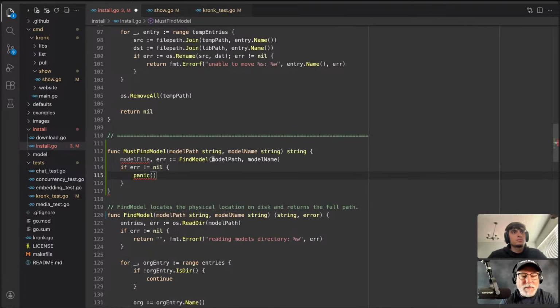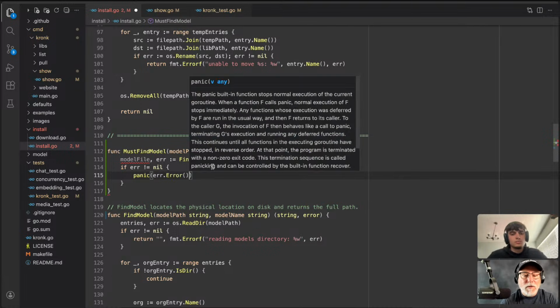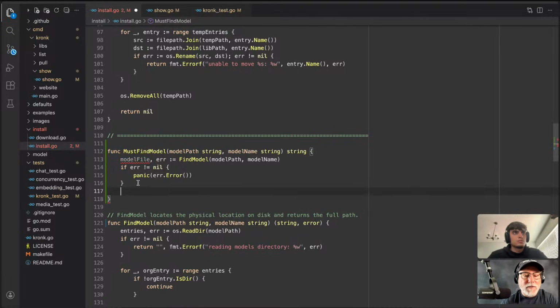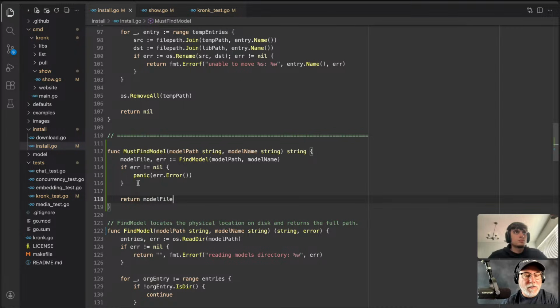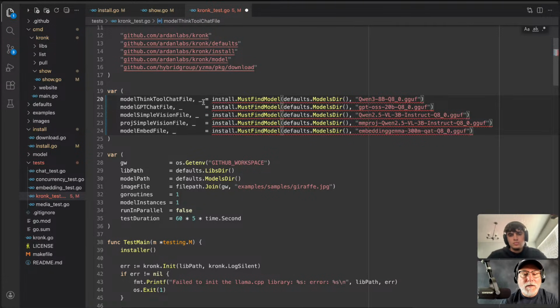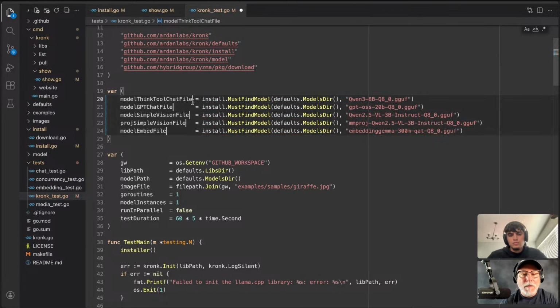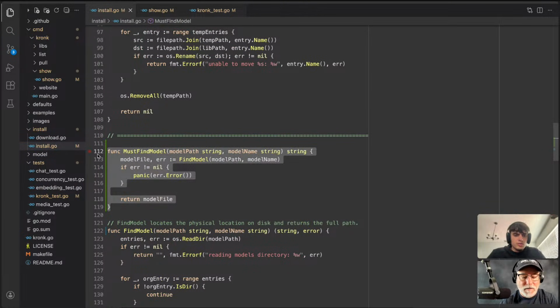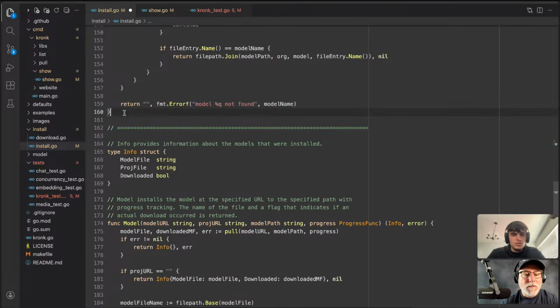This is good for when you're writing tests and stuff, or in the case of my situation, like testing, where this shouldn't really fail. Now I can do this. But if it's not there, it will panic. So I'm not blind. But this is only good for testing. Got it. Okay. Cool.